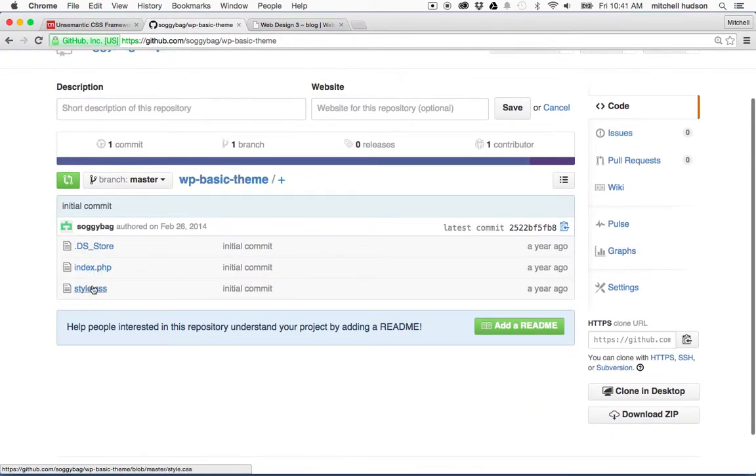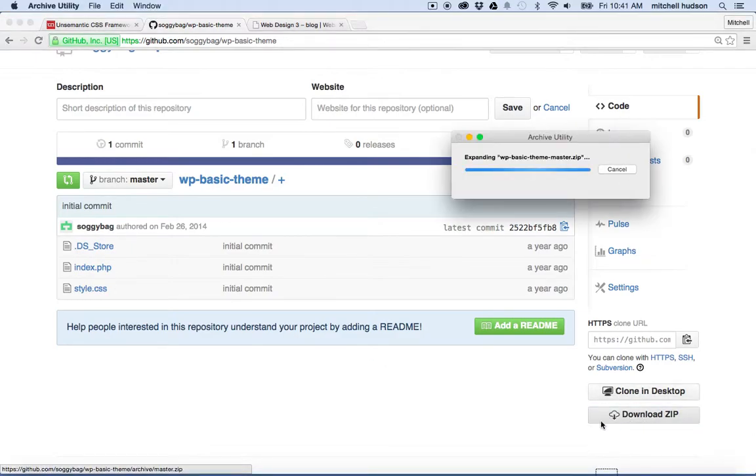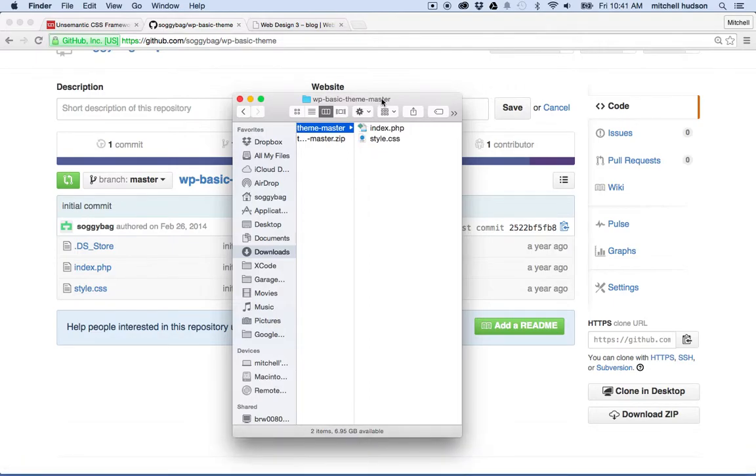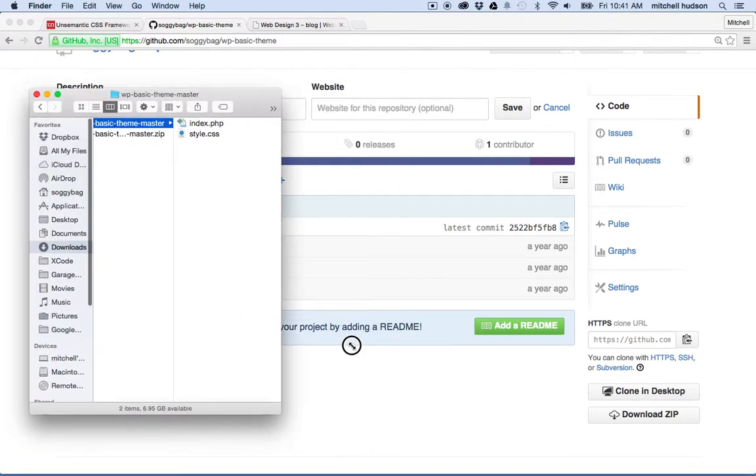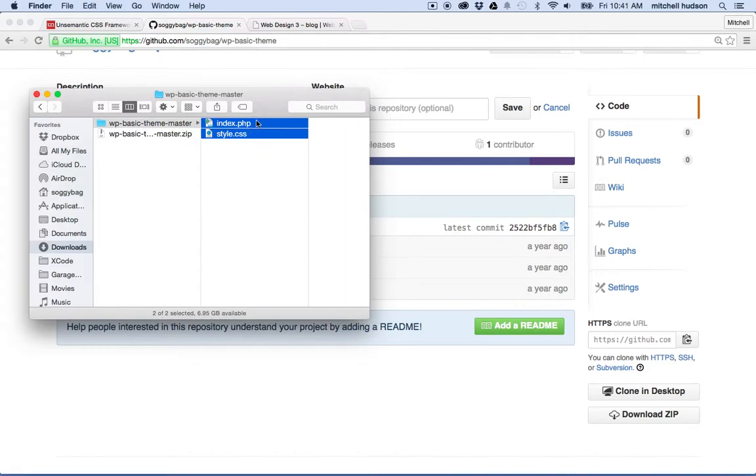So I really just need these two files. There isn't really much there. And so I'll just download a zip. And then here it is. So there's my files. And what I'd like to do is install these on my site.